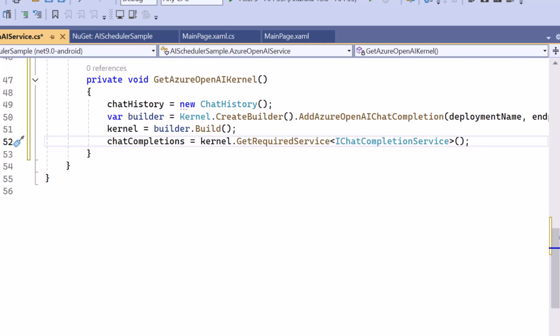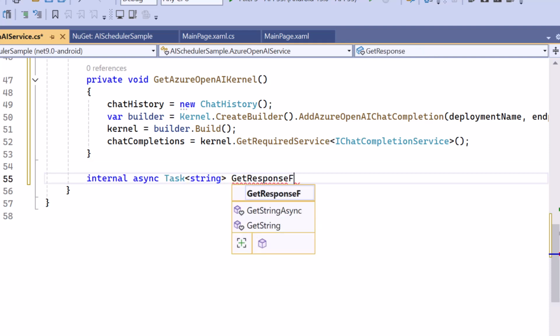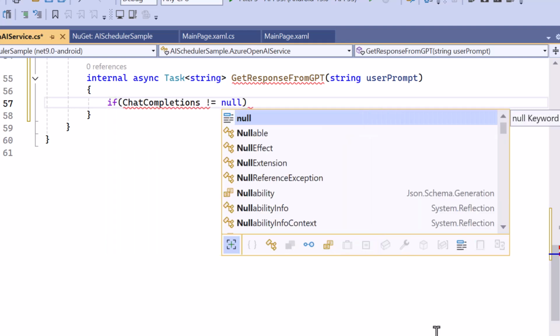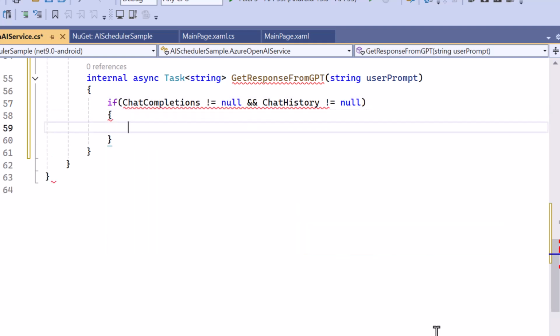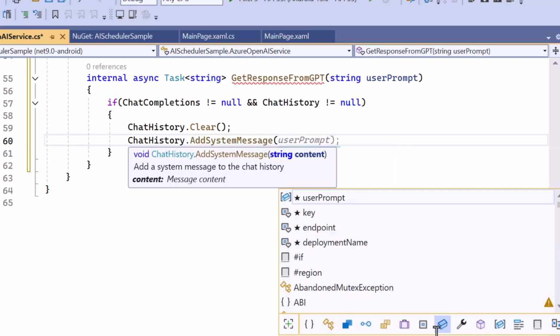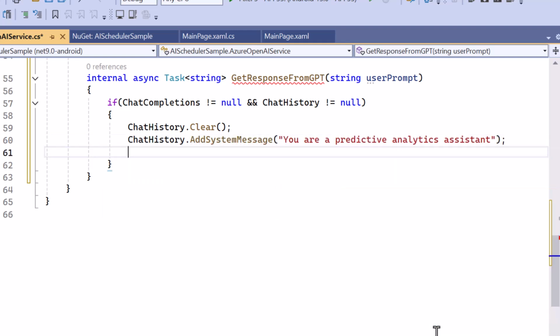To send a user's prompt to Azure OpenAI and retrieve an AI-generated response, I create a getResponseFromGPT method. First, I check if the AI response generator and conversation log are not null. If they are, clear the chat history to start fresh. Next, I set the AI's role by adding a system message to make it a predictive analytics assistant. Then, I add the user's question to the chat history.